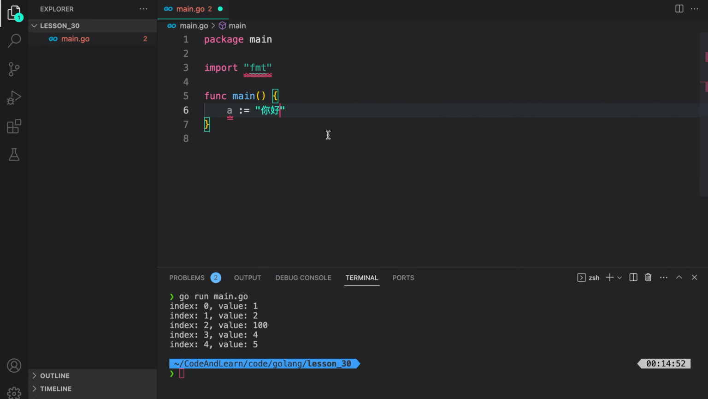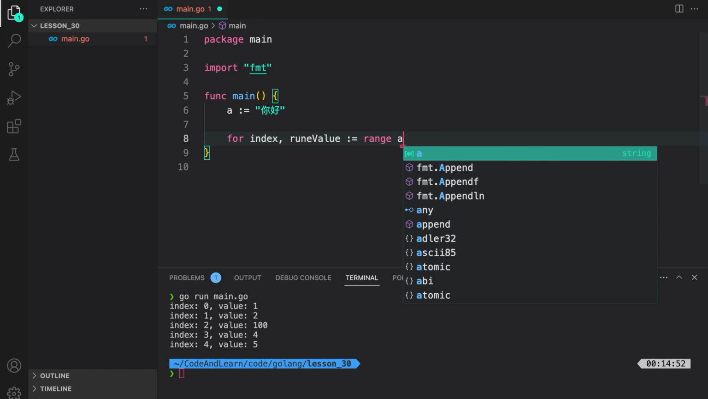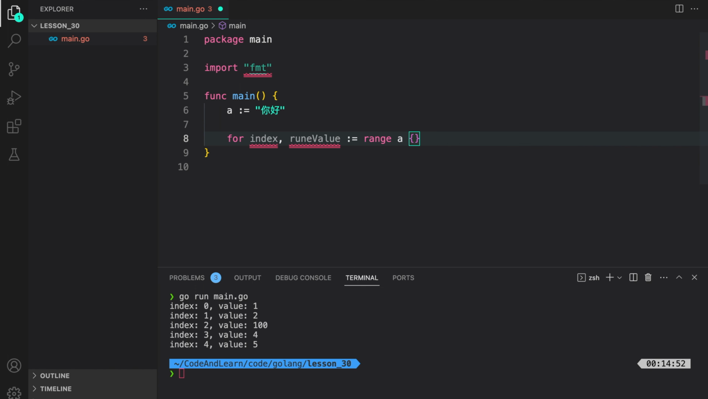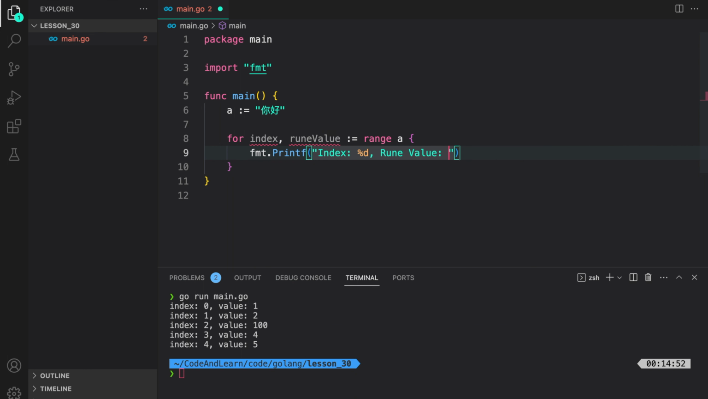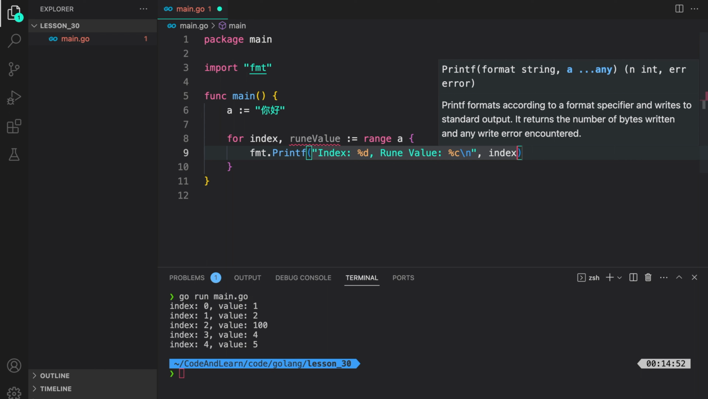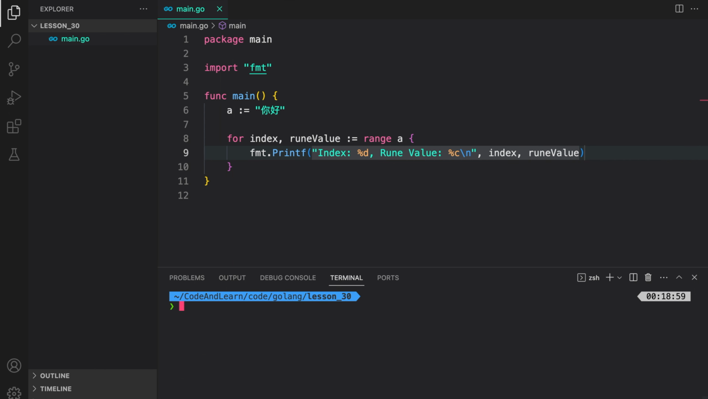Here, as you can see, I have a string with Unicode characters. Let's try to print every character in the string with the for range loop. So we can do for index, rune value, colon equal, range A, which is a string that has Unicode characters. Inside it, we can do fmt.Printf with index and rune value, and then provide the index and the rune value. Now let's run our code and see what we get.